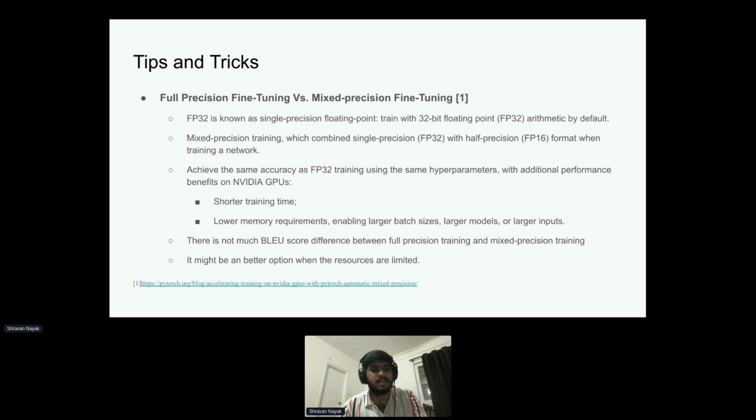So I'll be discussing some tips and tricks that we have used, the problems we have faced while doing large-scale experiments, as well as solutions to those. One of the tricks that we used, because we had limited GPU capacity, was mixed precision fine-tuning. In mixed precision fine-tuning, instead of using 32-bit floating point, it uses a combination of 32-bit and 16-bit floating point arithmetic to train the models.